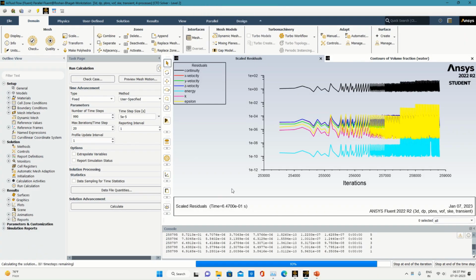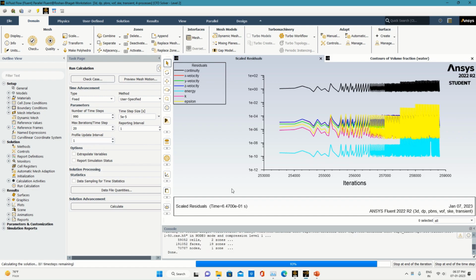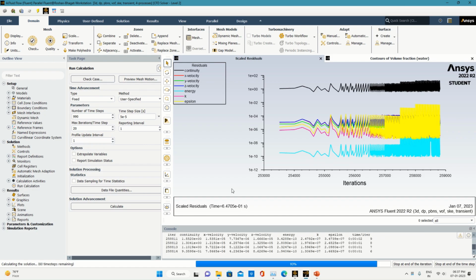So you can see there are 2,58,000 iterations that have been performed. Still we haven't received any kind of floating point exception error. Till the time we have changed the mesh, we haven't received any kind of floating point exception error.